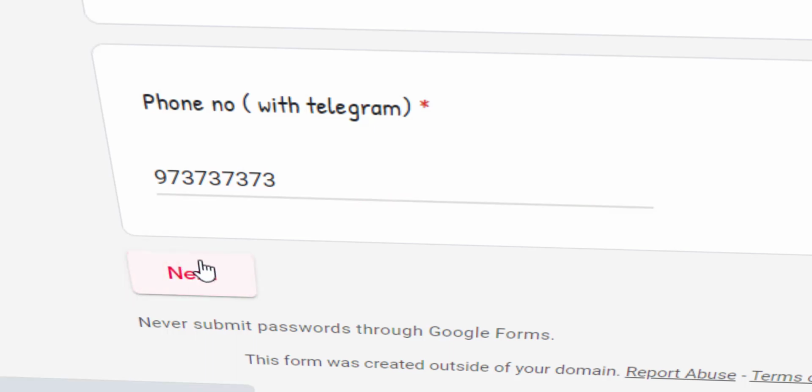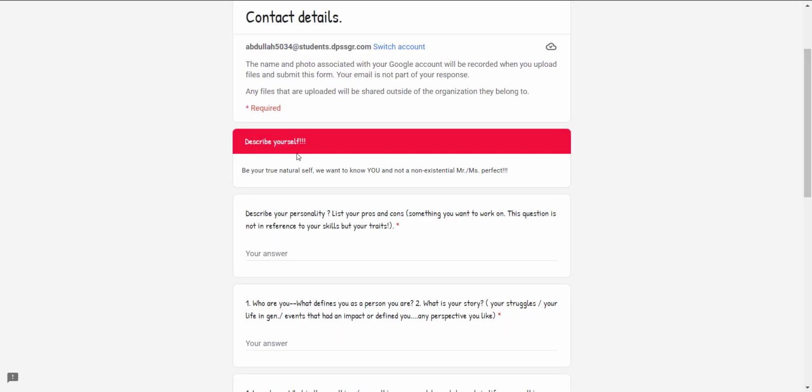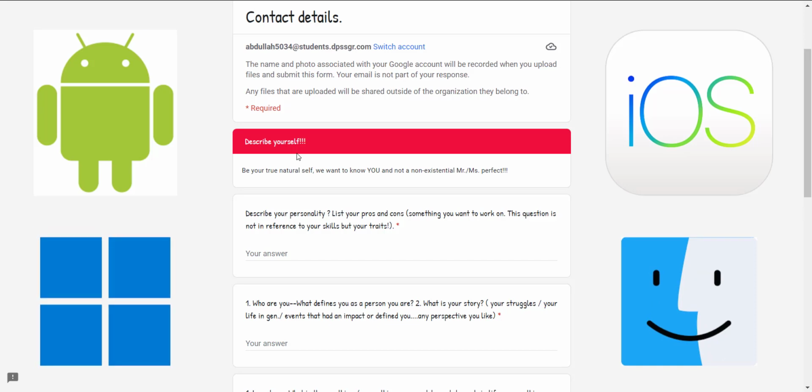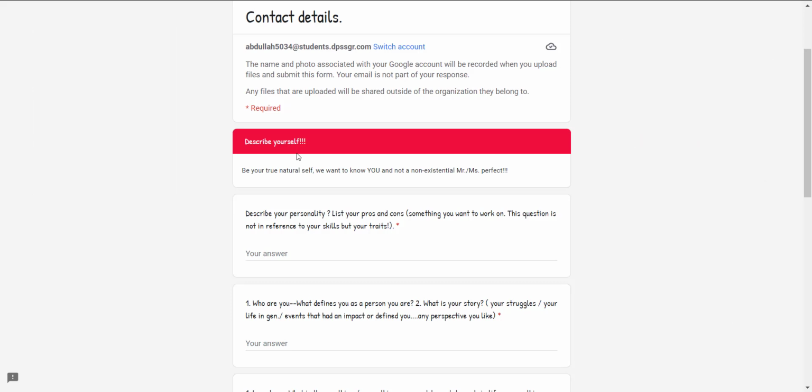Hit next. Also remember, if you are on Android, iOS, Mac OS or Windows OS, this screen is going to look fairly the same. So don't worry if you are using multiple devices to fill out this form.